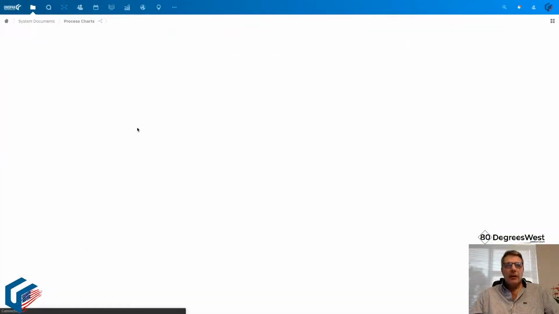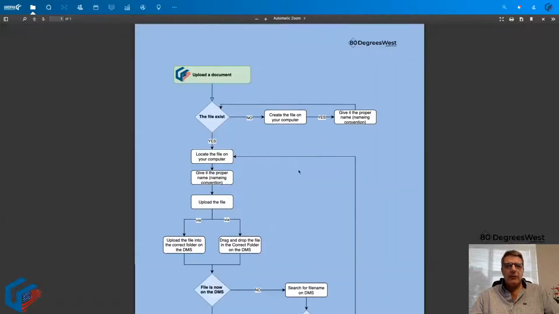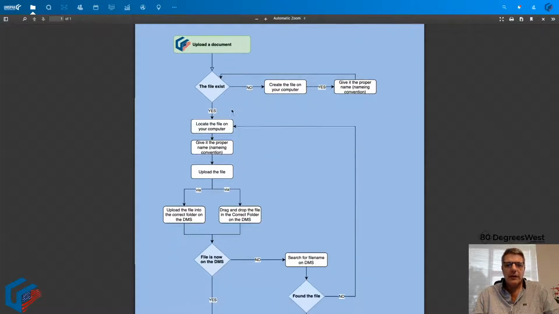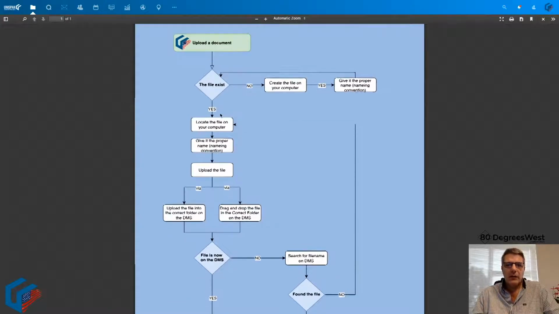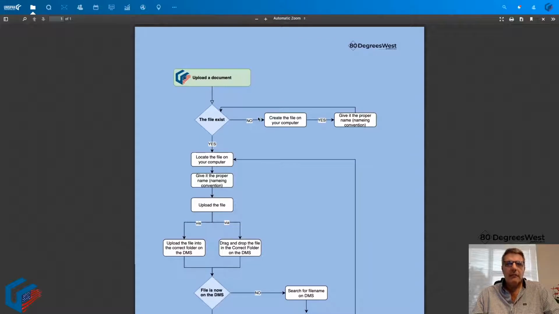So uploading a document, I've created for your convenience these flowcharts that you'll be able to reference back to whenever you need to. Uploading a document is, like I said, very easy. So you can drag and drop a file into the system, and then you need to know where to place it and be sure what it's called, and so there's a bit of a process that you need to go through, but it's quite easy. So you upload the document.